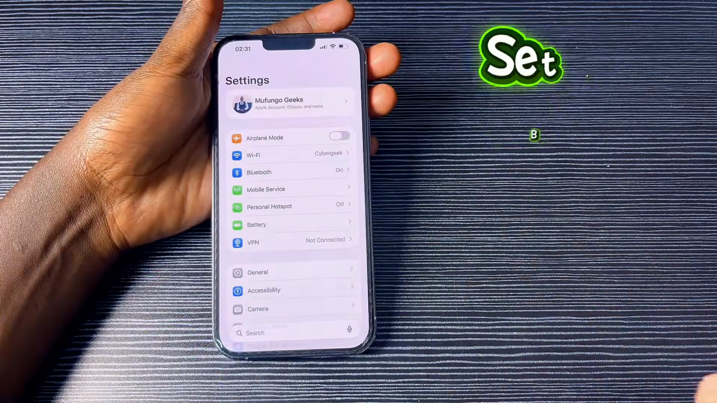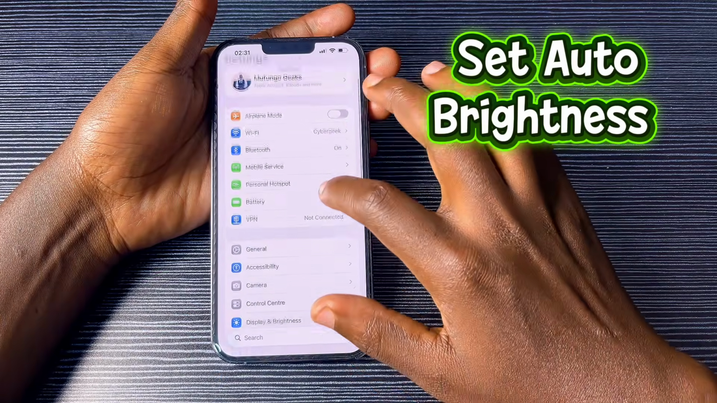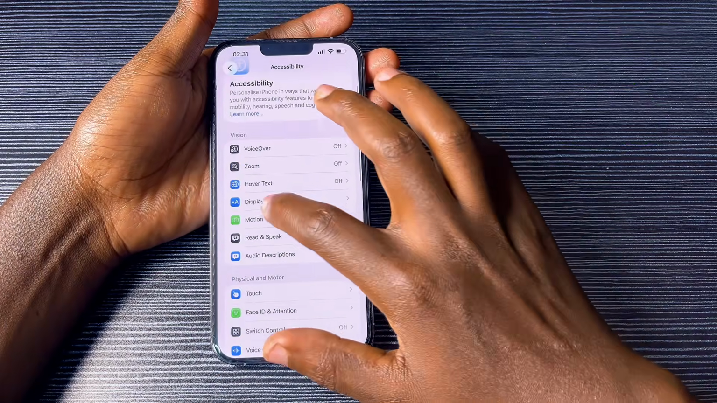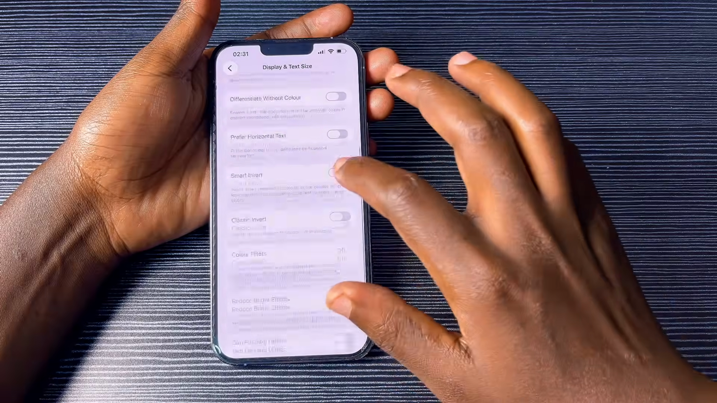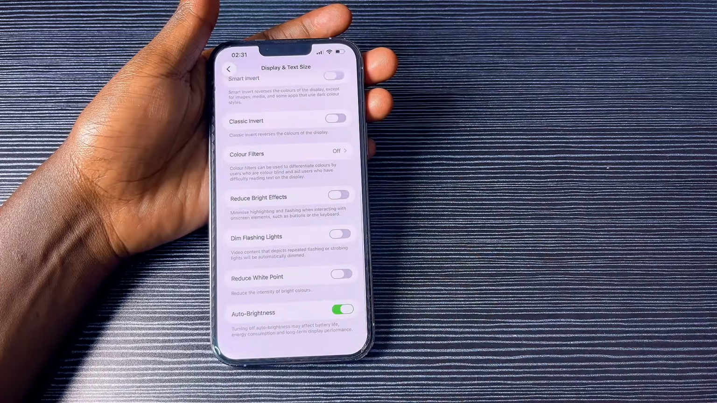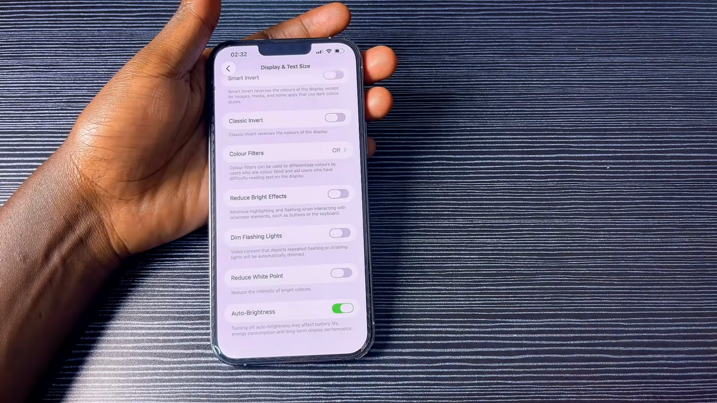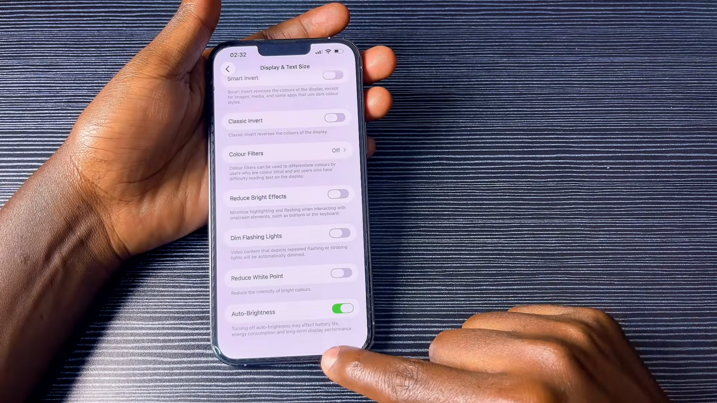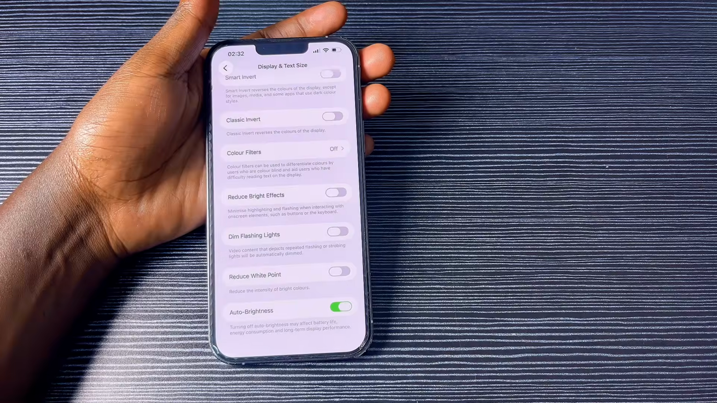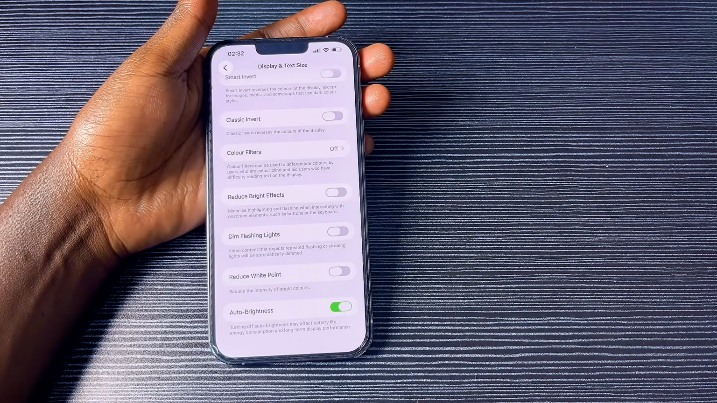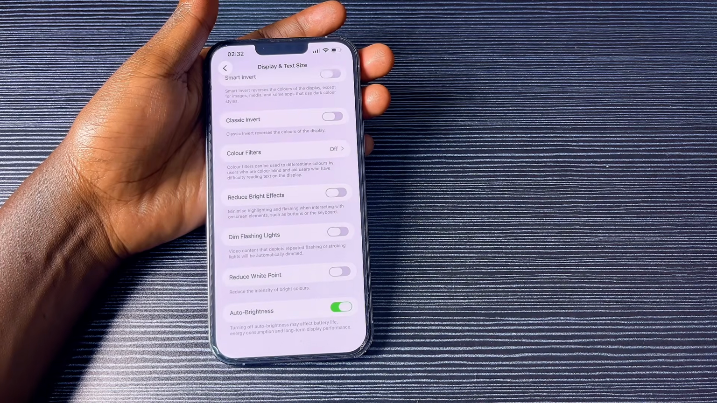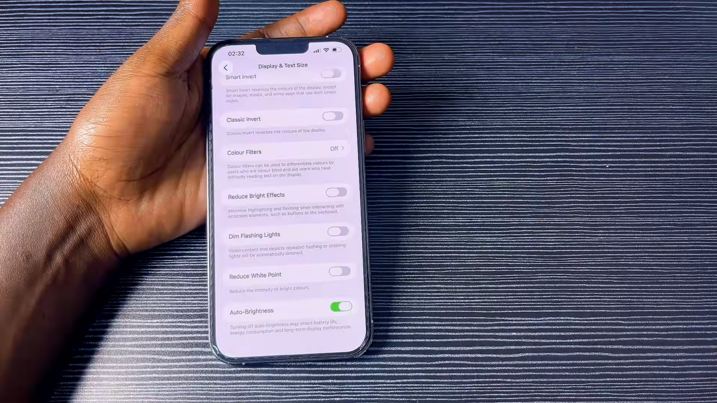Another option which you might want to check, you go to settings, accessibility, display and text size. Scroll down, you see this option, auto brightness. So turning off auto brightness may affect battery life, energy consumption, and long-term display performance. Auto brightness, what it does is it sets brightness in accordance with wherever you are.